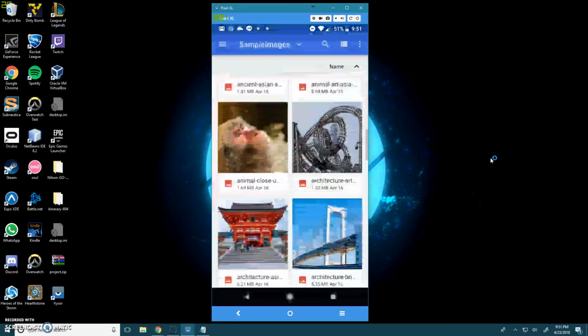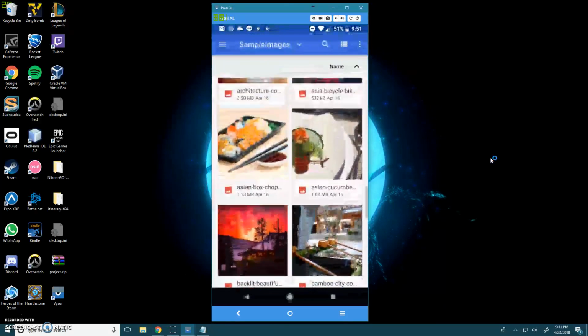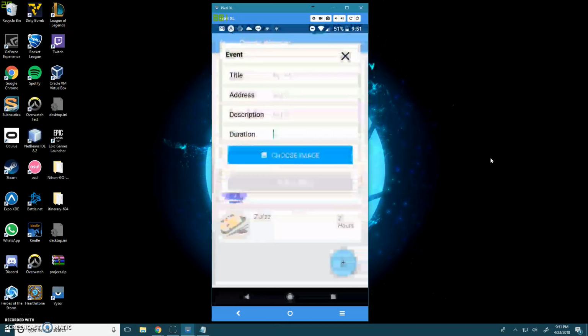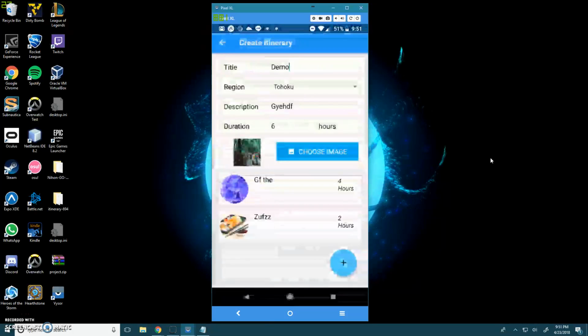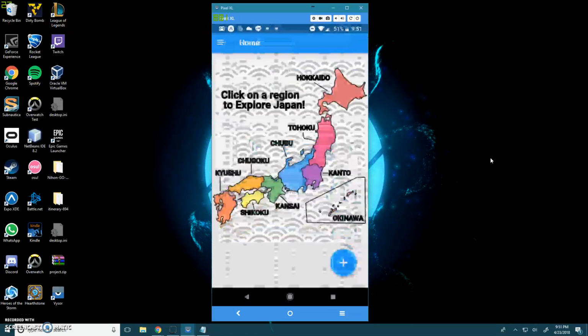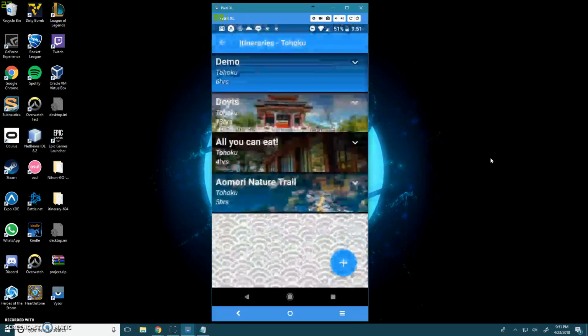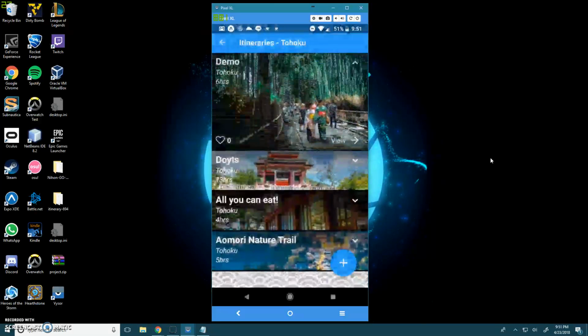And after that, in that same garden, they have this great sushi restaurant. You should go. It's really good. And there's a picture of that. Add an event. And now I can go ahead and submit itinerary. Now that the itinerary is submitted, remember that I created it in Tohoku, so if I click Tohoku, I can view itineraries, and I will see that demo itinerary that we created.